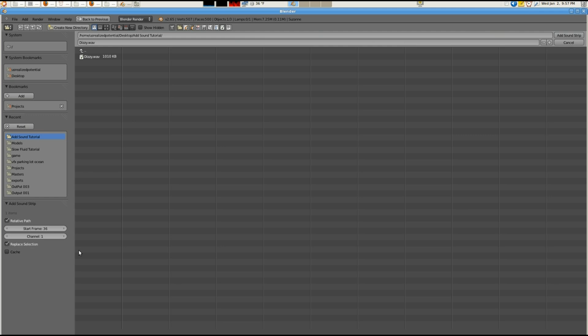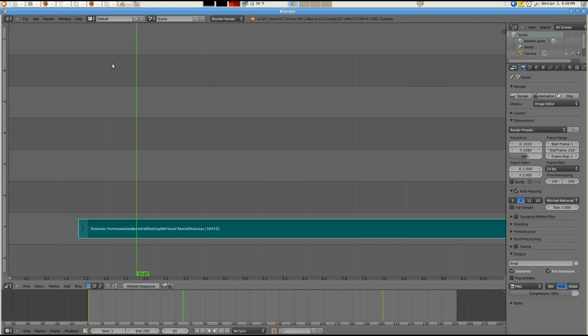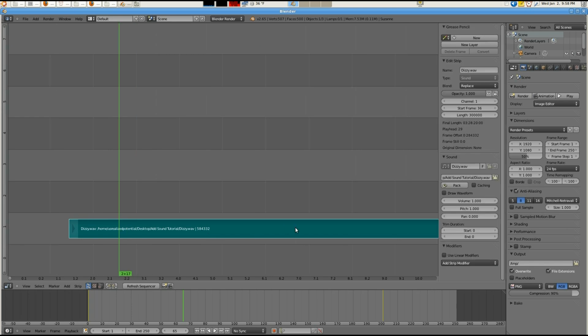Go to whatever directory your sound file is in. We happen to be already in that directory that I have a WAV file called Dizzy. You can use WAV. You can also use MP3 if you have your file in a MP3 format, and there's other formats that Blender supports as well. Double click on it. Blender opens it up. I'm going to press N on the numpad and start frame. I'm going to type 1.